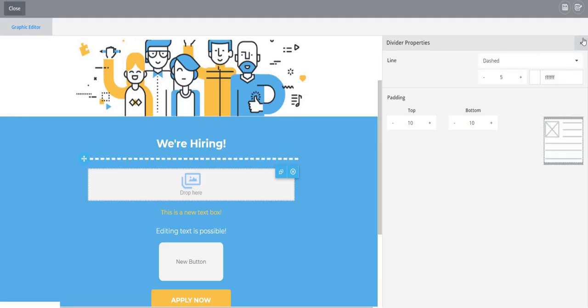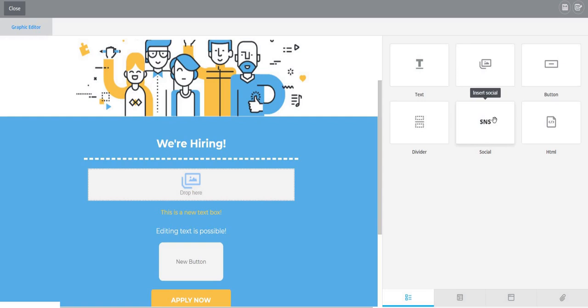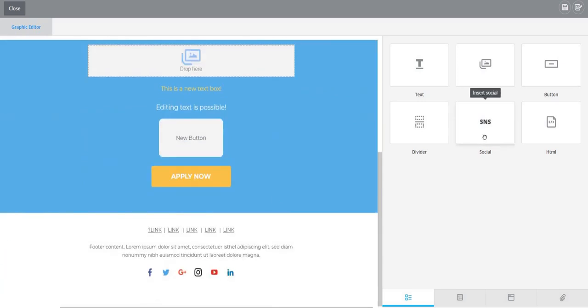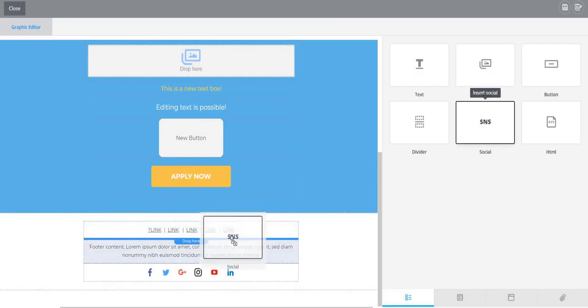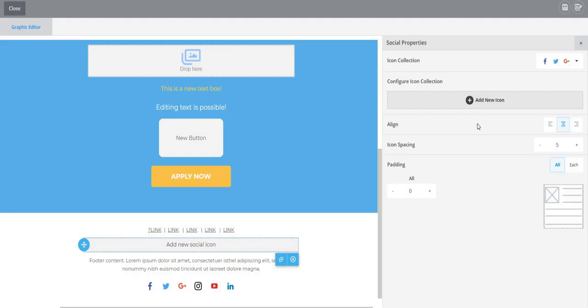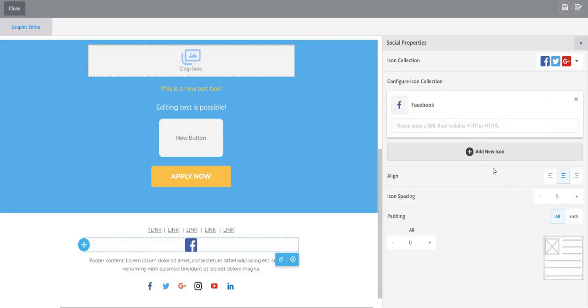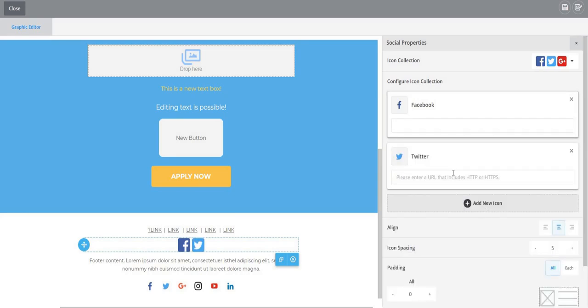The Social element allows you to insert links to your social media pages. The Social Properties panel on the right enables you to choose which social media icons you wish to include. You can also choose how the icons look by clicking on the drop-down menu associated with the section called Icon Collection. Choose the specific social media platforms you wish to include in the section labeled Configure Icon Collection. Click on Add New Icon and select the platform you wish to include. Enter the URL for that specific page in the text box to hyperlink it.